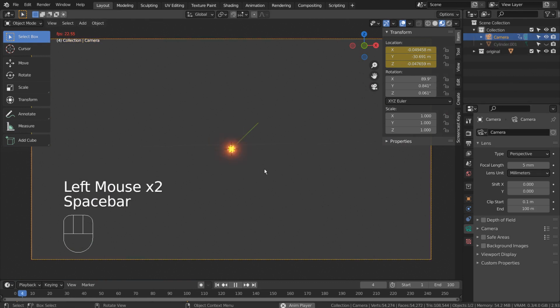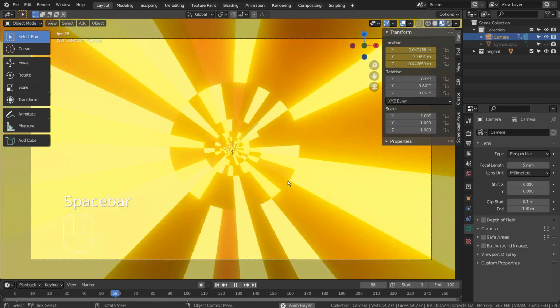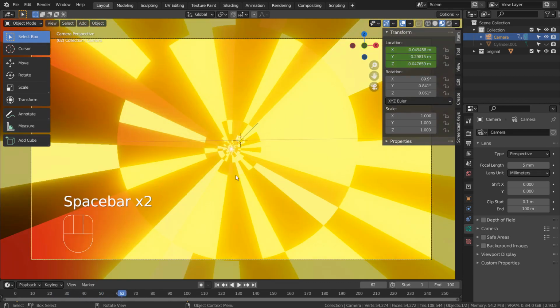This was the result of the original mesh animation. As we can see, more random faces were selected on this mesh.